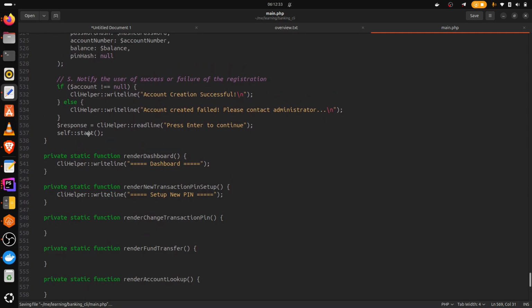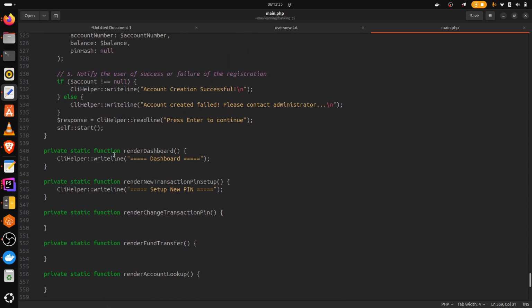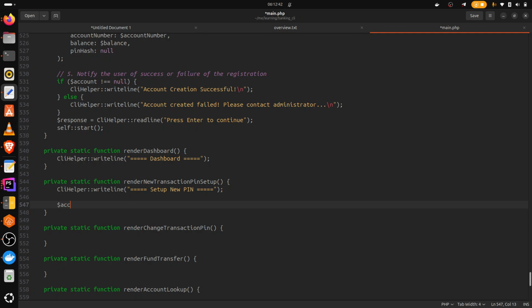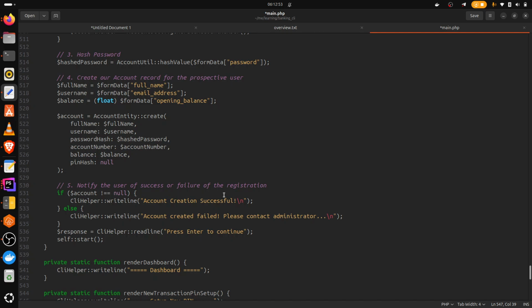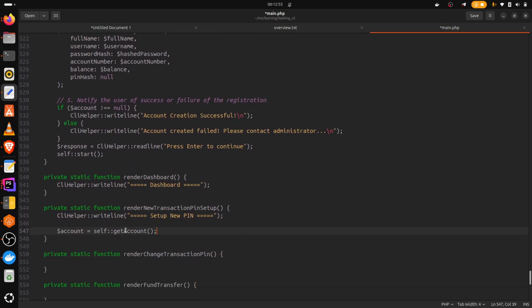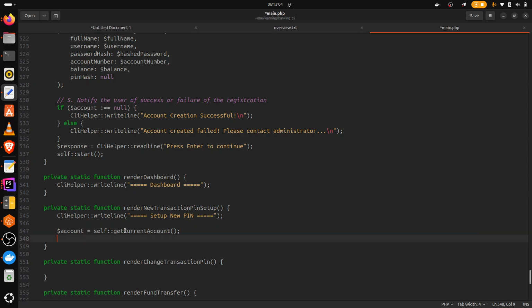So now, if we were to do this, here we need to get some information of the accounts, right? So let's do accounts, get accounts. I think that's what we call it. Okay, get current accounts. Right, so let's see what happens when we do this.